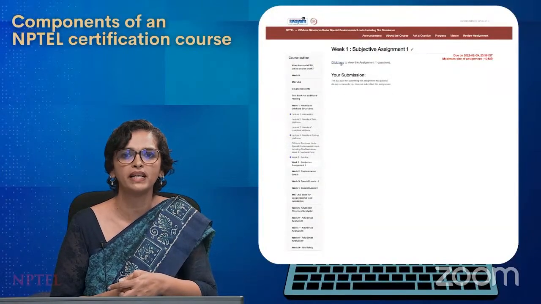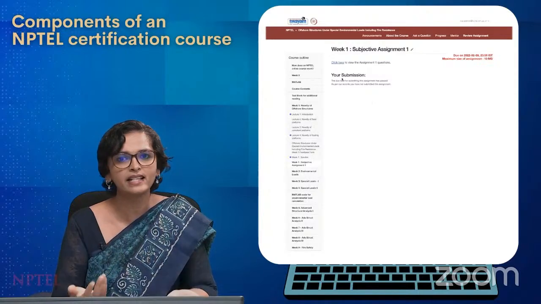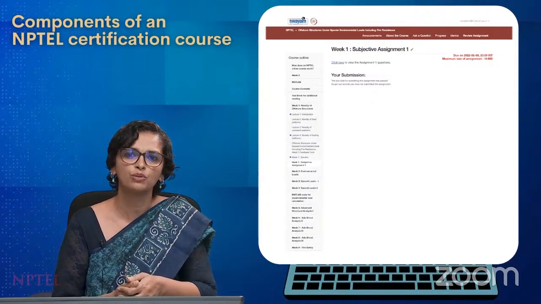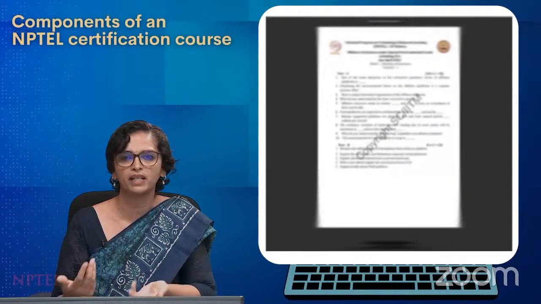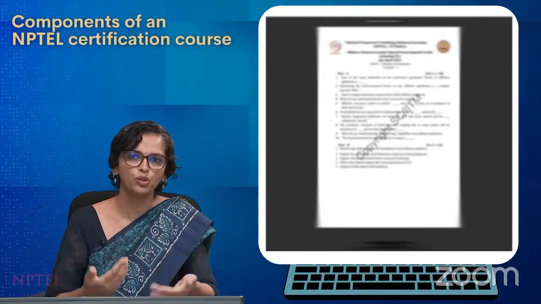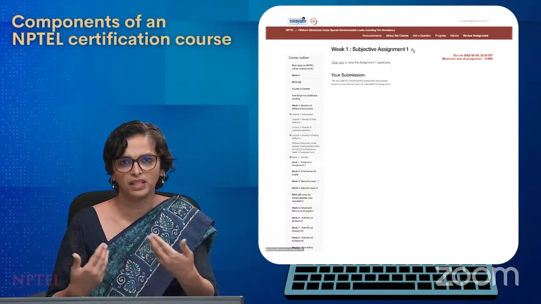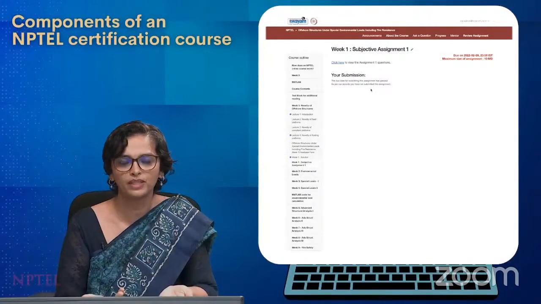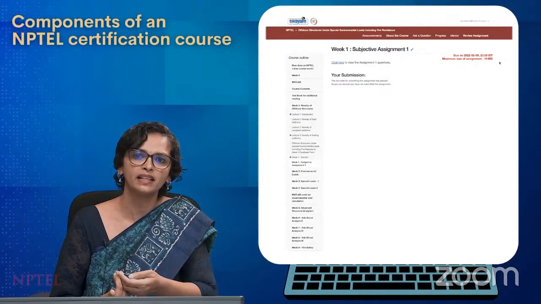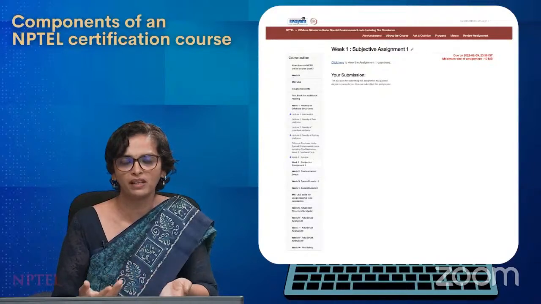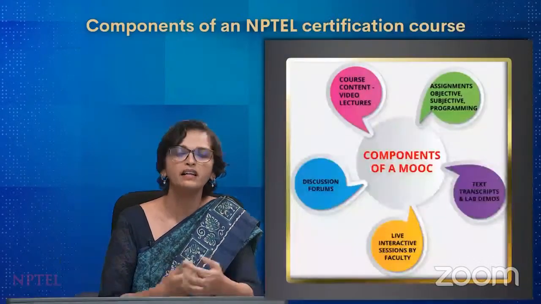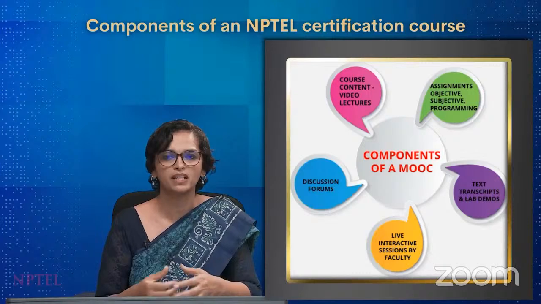So in this case the learner might have to write an essay and submit it, or do some kind of design document, maybe some derivations, some proofs. They have to write or type it on a document and upload the document. The faculty and their team of teaching assistants manually validate these and then mark the assignments for the subjective assignment category of questions.